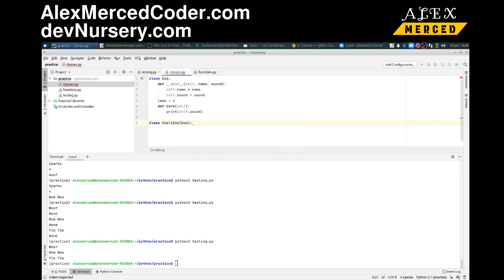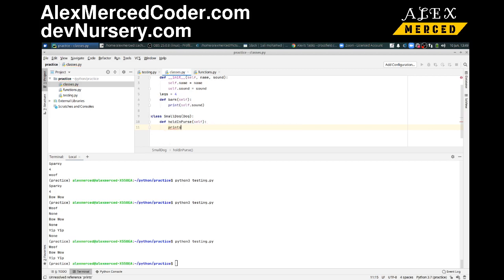Okie dokie. Okay, and basically we can go in here and add new properties. So we can have hold in purse. So def hold in purse, because we're saying it's a very small dog. Again, it has to be passed in self, because it's just how methods work in Python. And we'll just say it prints self dot name. So we're going to interpolate the name of the dog. Hops into your purse.